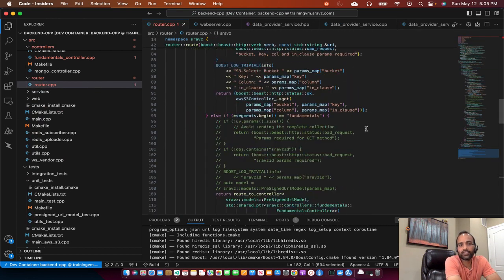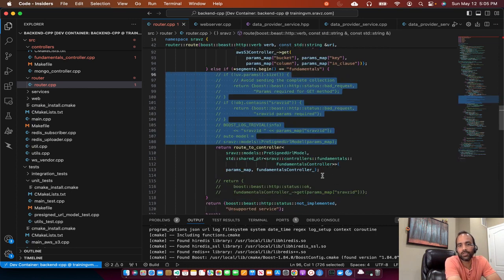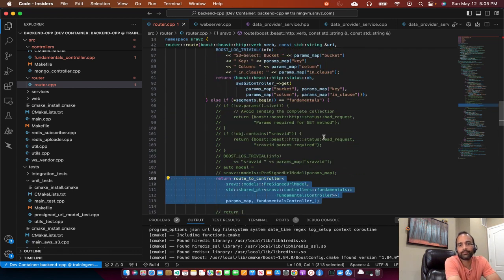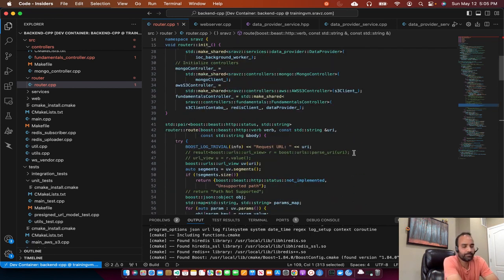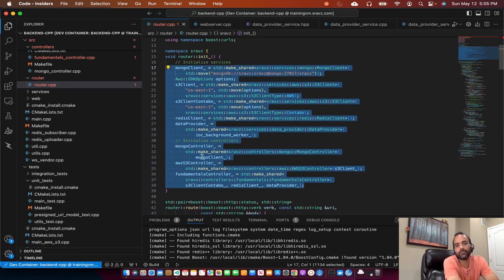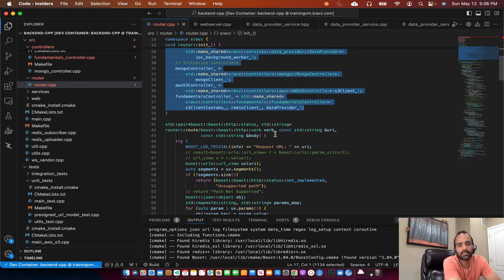Everything is the same. Eventually we'll remove all this boilerplate code and we'll call route to controller like this dynamically. So this way we can clean up the router. And also at some point we'll update the router to use dependency injection. Right now we are creating a bunch of these shared pointers, but in a later session we'll use Boost dependency injection and create all the dependencies that are required by the router. And that way the router code will be much simplified and the test cases can be run.